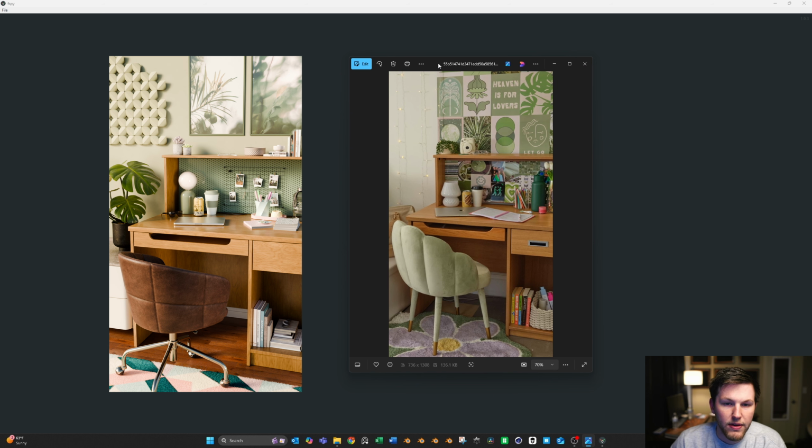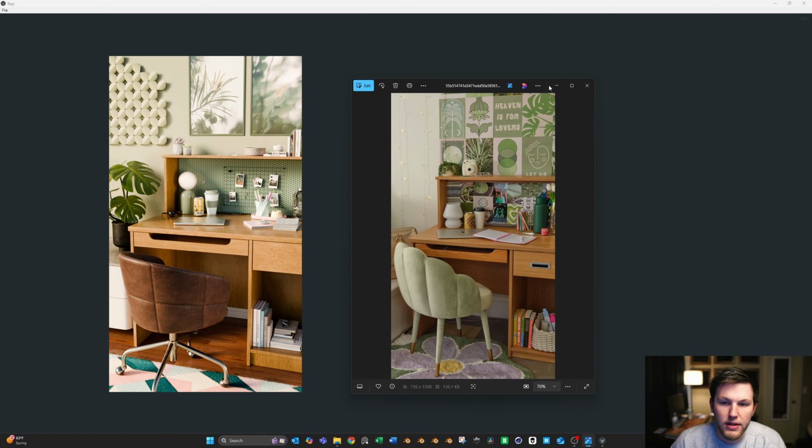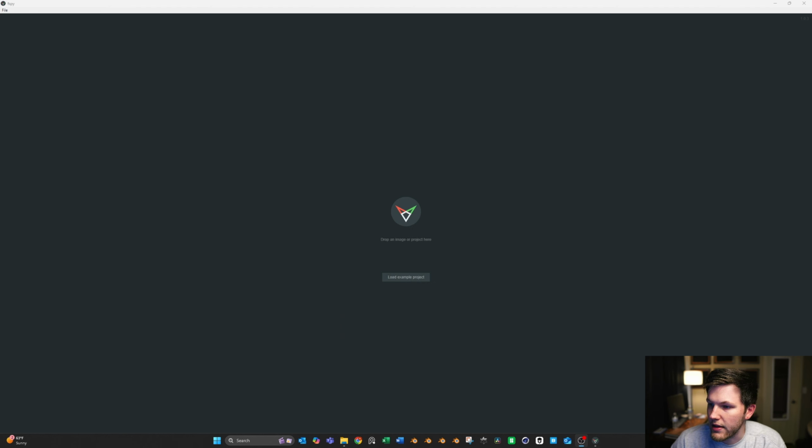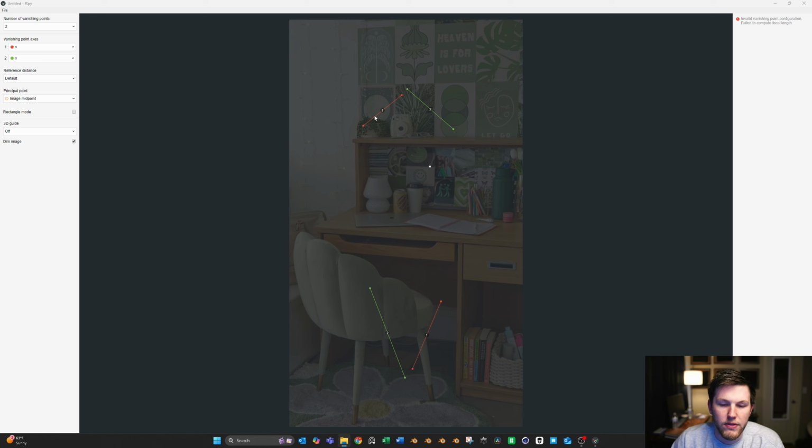So once you have fSpy, you can just search for fSpy. You can download and install it. All you're going to do is open it up, and then we're going to drag in that image. Just drag it wherever you have it stored and place it here. And then this is a super quick process. Basically what we need to do is tell it where the vanishing lines are so that it can create the camera position and the focal length of the camera as well.